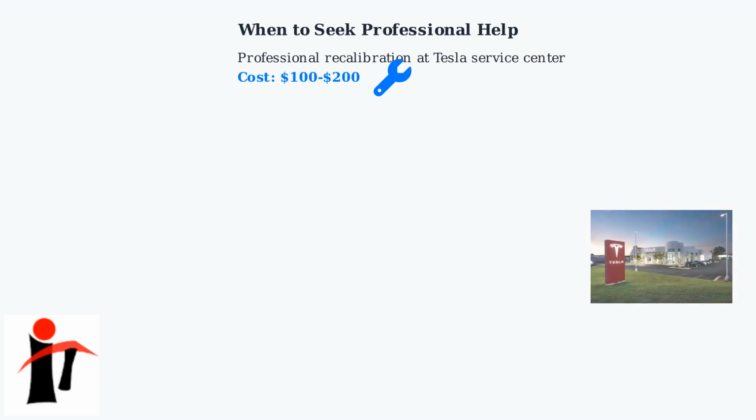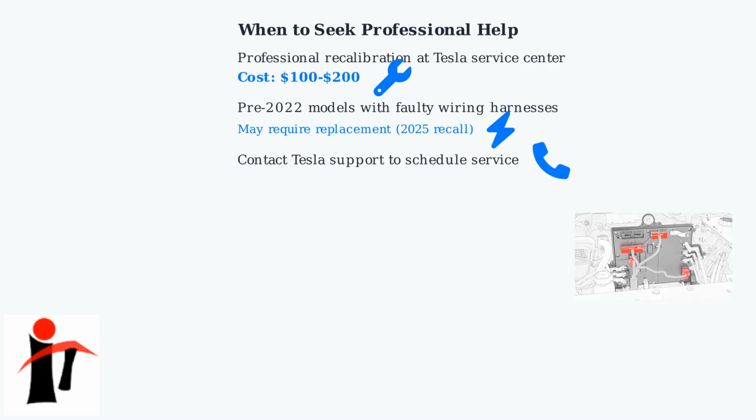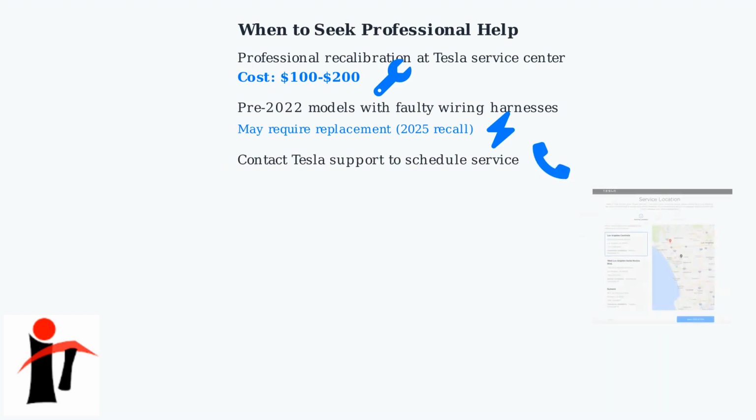If software updates and basic troubleshooting don't resolve the auto headlight issues, it's time to seek professional help from Tesla service centers. Professional recalibration of the light sensor system is often necessary and typically costs between $100 and $200. For pre-2022 Model 3 vehicles with faulty wiring harnesses, hardware replacement may be required. Tesla addressed this through a 2025 recall program. To schedule an appointment, contact Tesla support directly through their website or app. Tesla's service locations offer diagnostic tools to properly assess and fix persistent headlight sensor problems.